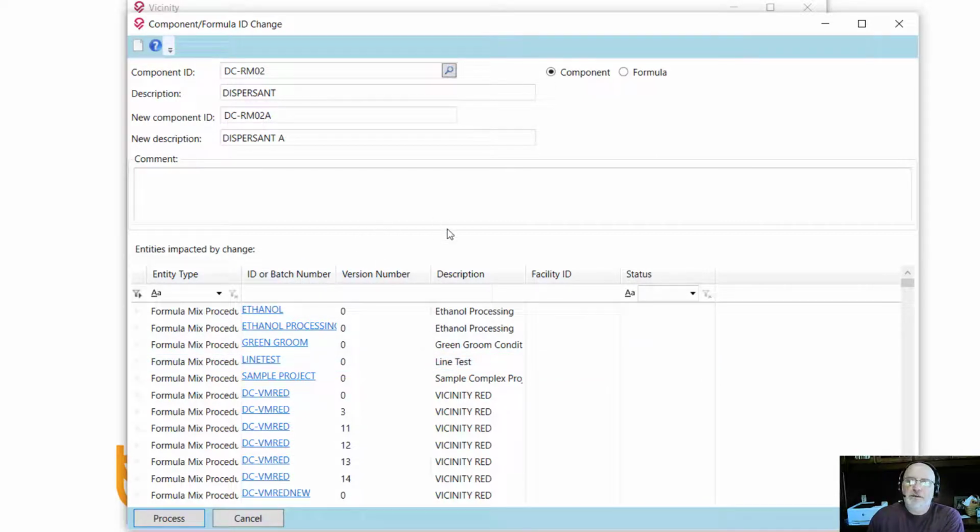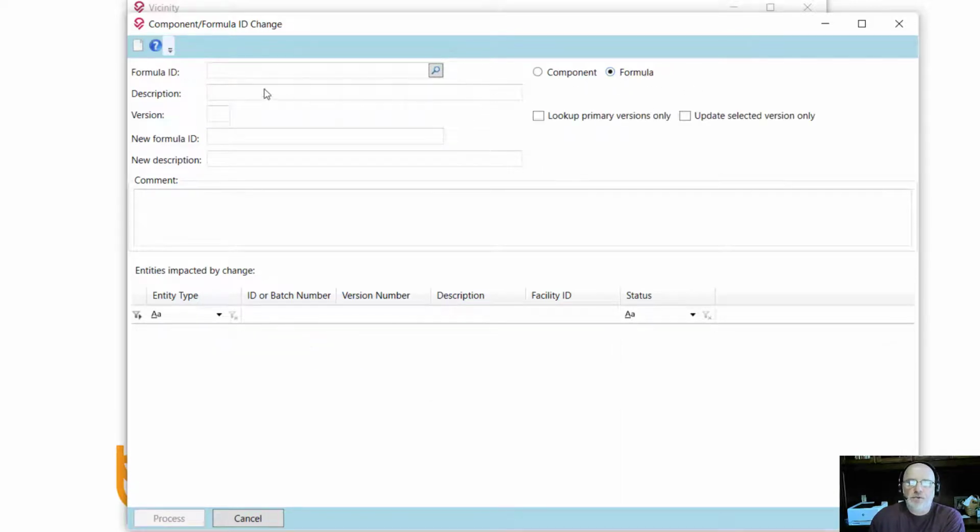Now, this function works for components, but it also works for formulas. We have some clients who like to set up experimental formulas with one part number or one formula ID, and then when it goes to commercialization, they change it to a production formula. There are a number of ways you could do that, but we have a few clients who would like to just get rid of the old and in with the new.